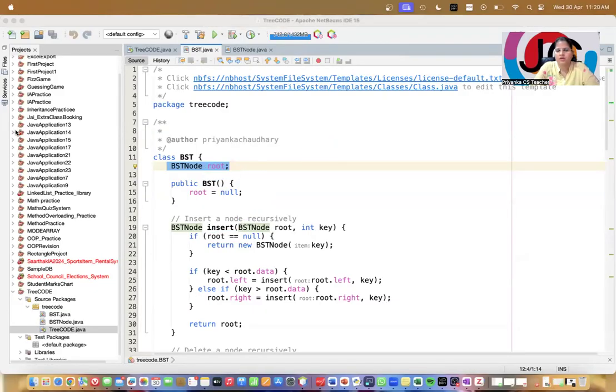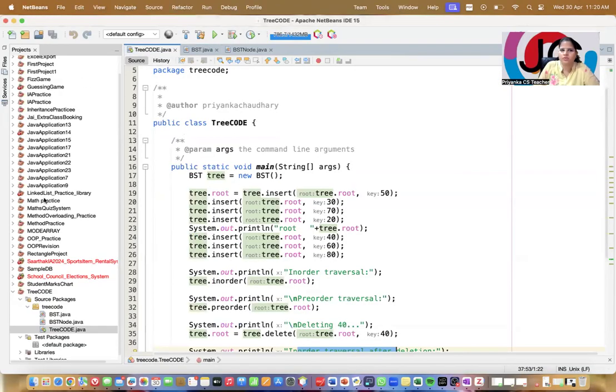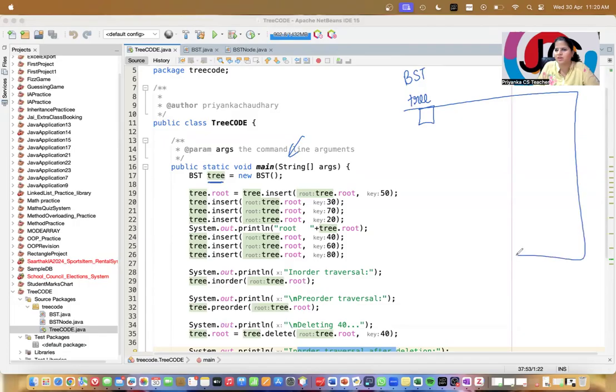Now, so we are starting from the beginning. Whenever you are running this code, the execution will start from here. What we are doing, we are creating a tree. So a BST kind of object has been created. The name of this object is tree and it is somewhere in RAM. But right now it is not pointing to anything. It is null. Then with the help of this object, you are calling a class property.